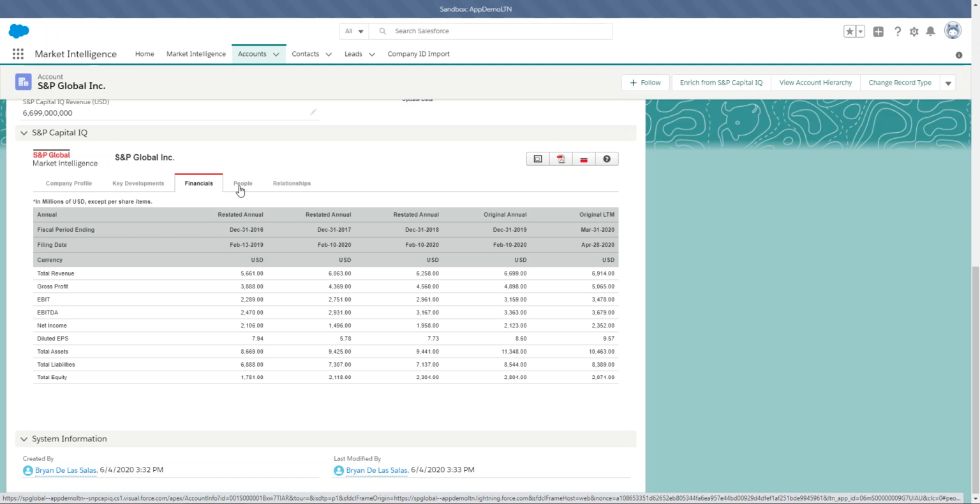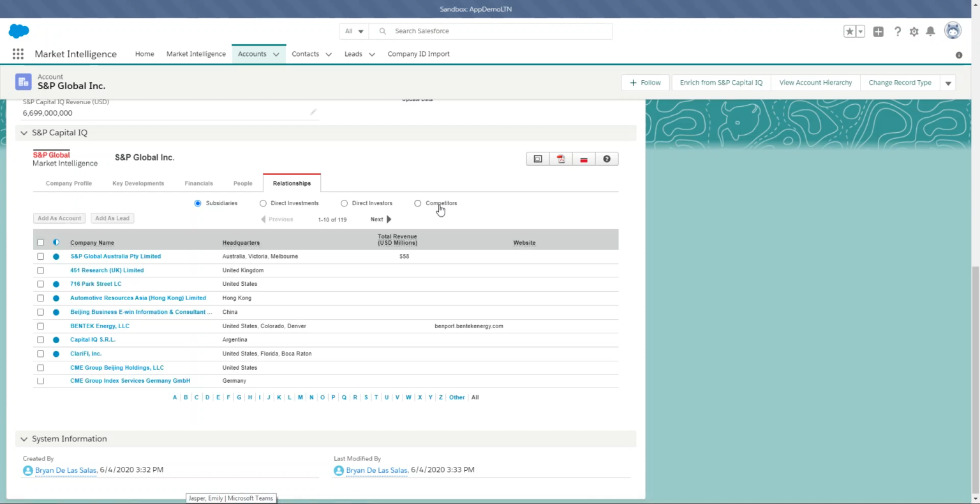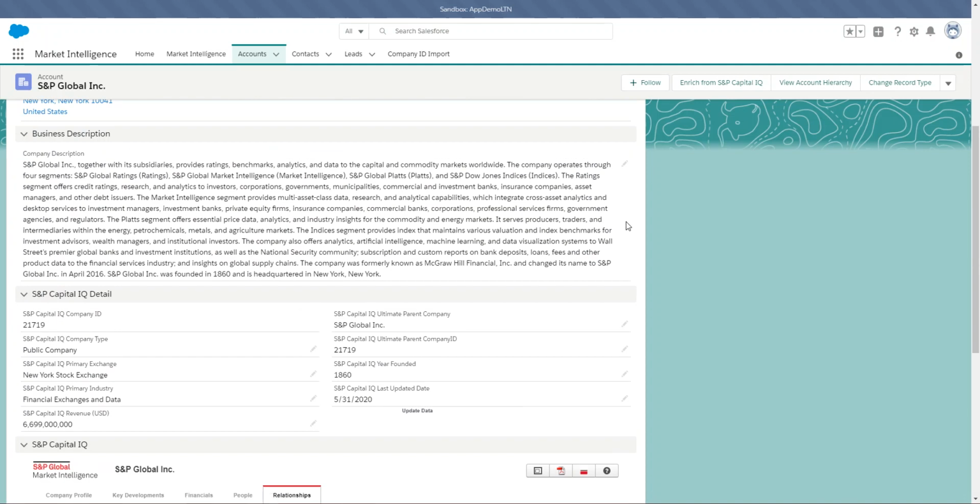There's also contact information for people data, so you can see who's on the board and who's in the C-suite. And then, of course, there are also relationships, so you can see who the subsidiaries of these companies are, investors, investments, and who some of the competitors might be. That's all I wanted to demo today for the enriching portion.